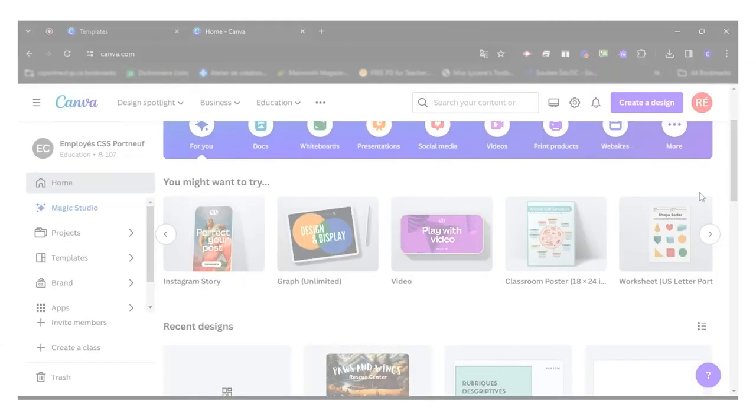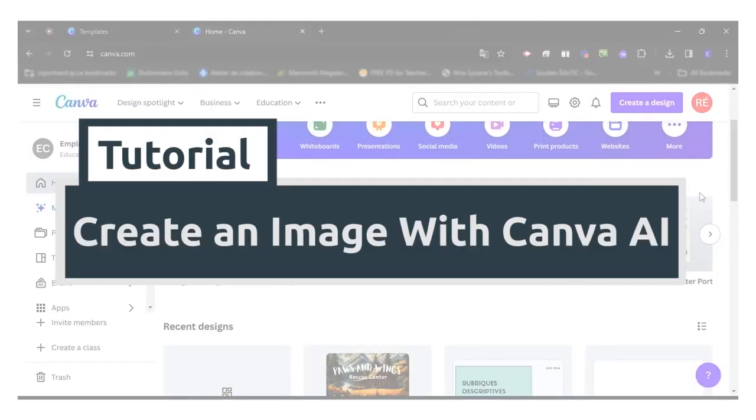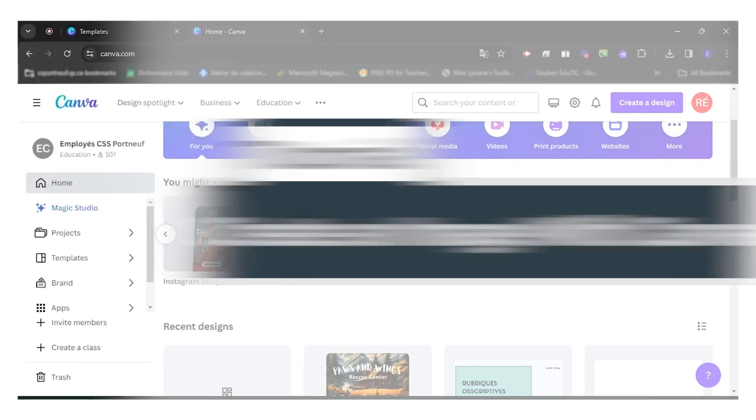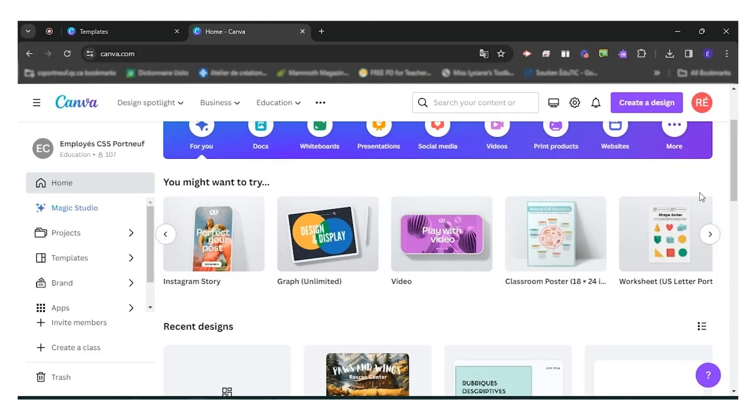Hello everyone! Today I will show you how to use Canva to create images using artificial intelligence, also called AI. What's interesting about Canva is that you can get verified to get Canva for Education for free. School service centers can have their domain name verified for their whole staff all at once.